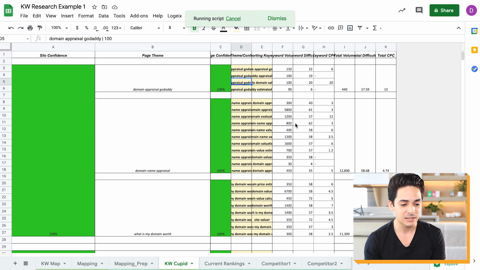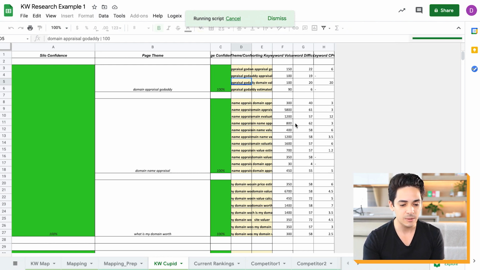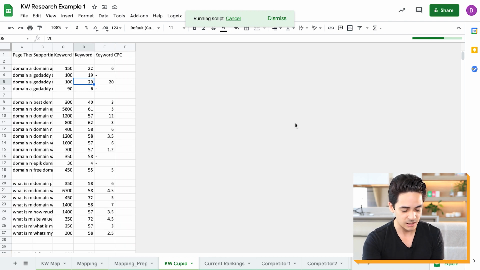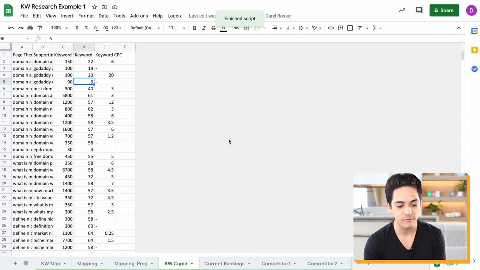So I'm going to click Clean Keyword Cupid, and what it's going to do is delete a bunch of columns for me and just clean up the overall text and content here, so I can actually use all of this data. You can see here the end result is something like this.